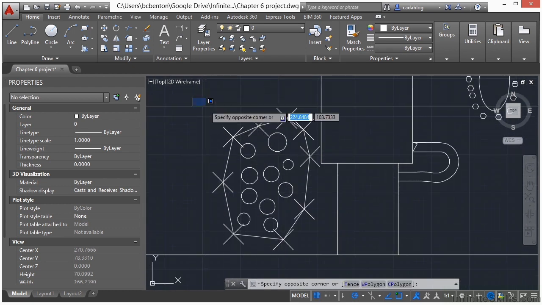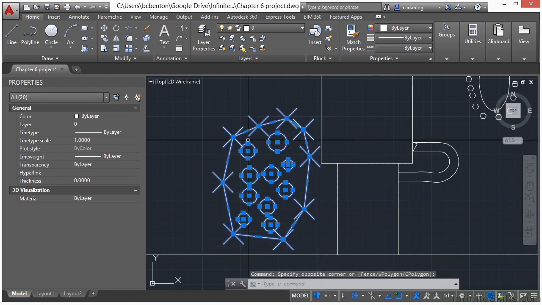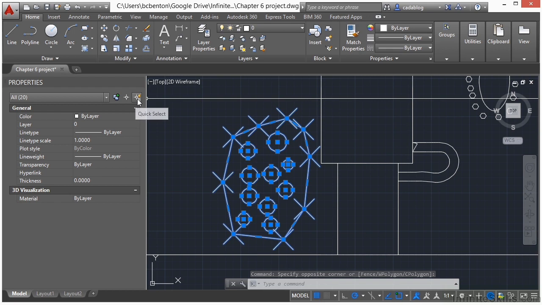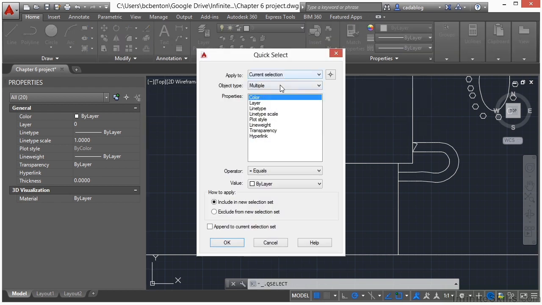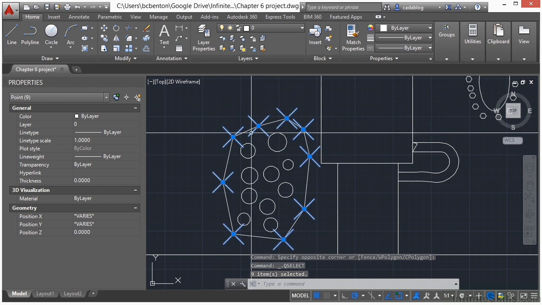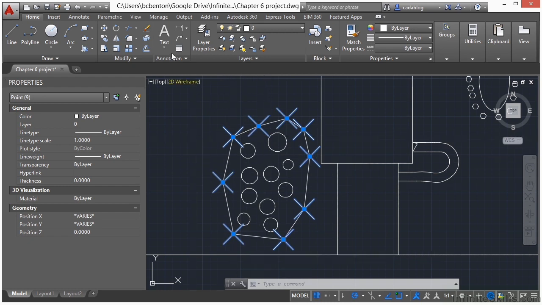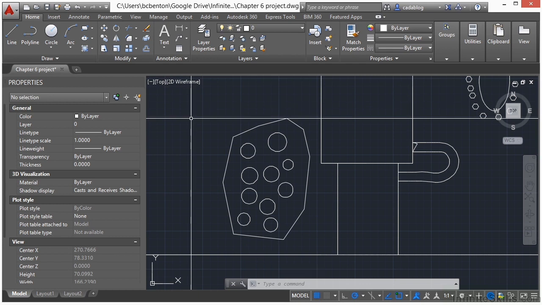So I'm going to select everything here with my selection window. Now all I want are the points. So I'm going to use my properties palette quick select tool. I use my current selection and I want just the points. And then set it to equals by layer, and I want to include them in my new selection set. So I click OK. That filtered out everything else except for the points. And now I'm going to erase them. And my points are gone.